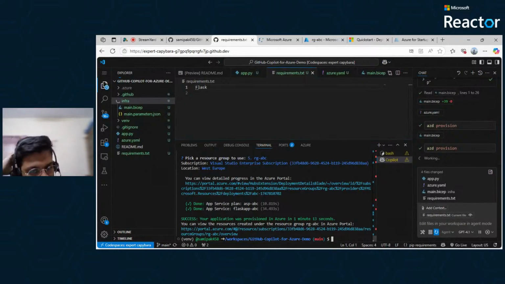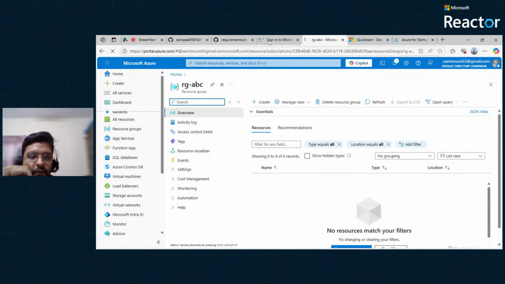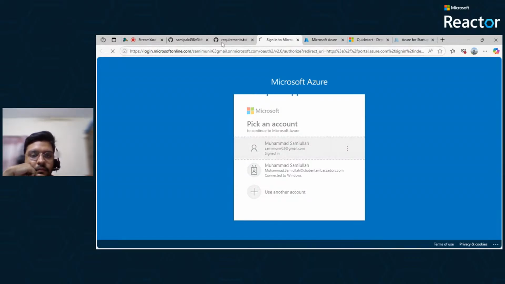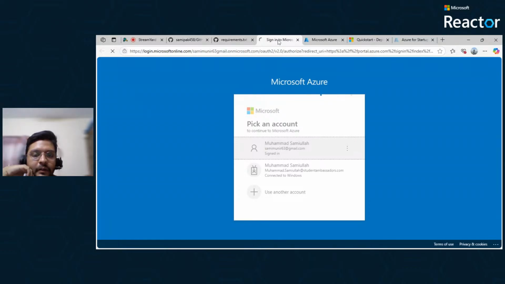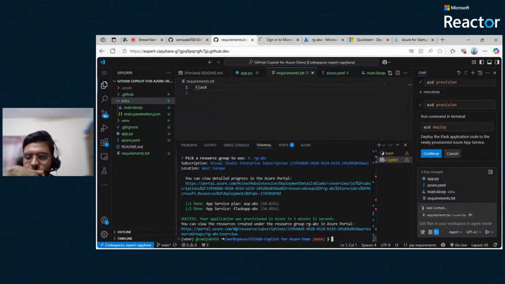Okay, so what does it say? It says the resource group created under the. Okay, let's check it. Does it create it or not? And also see this thing. And what does it say here? Okay, it's still working, and we are running out of time, and hmm, it's loading. Okay, so now it's asking to deploy.